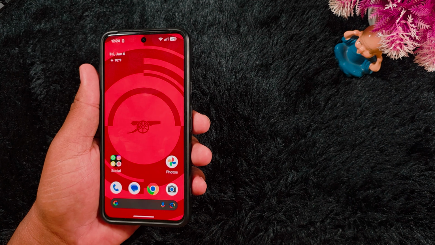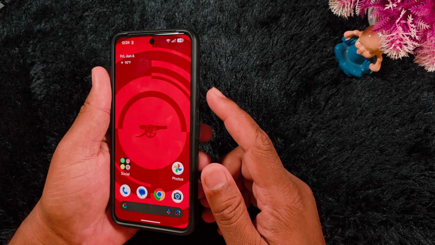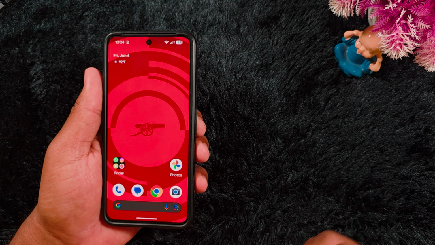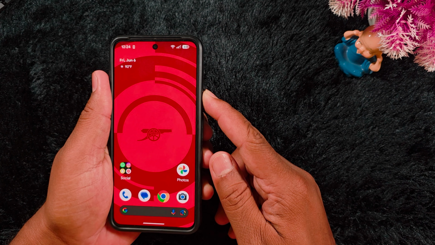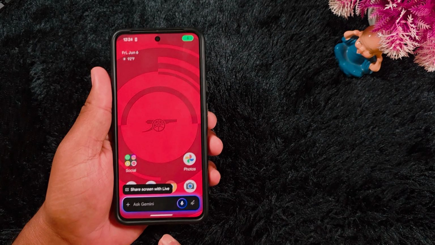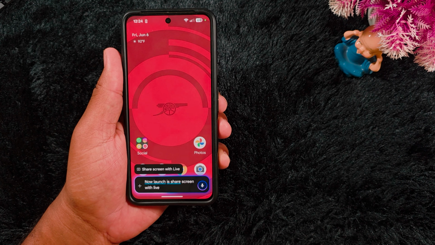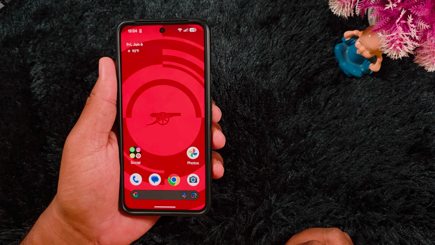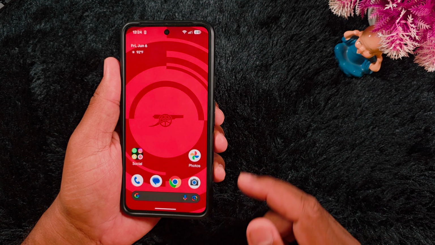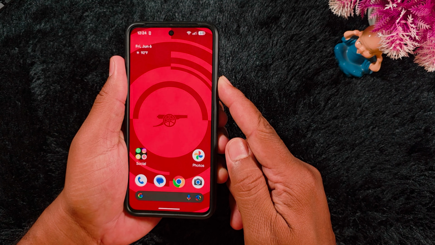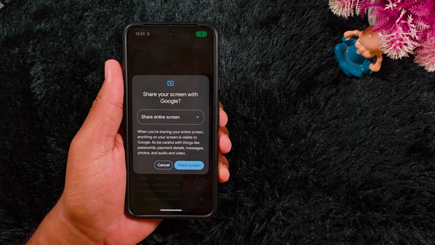You can also use this feature on your Samsung device. So first of all, long press the power button or the Google Gemini on your Google Pixel device. So here we long press the side button. Now launch the Gemini. Here you can see the share screen with live option on your device. Make sure this option is available on your Pixel device to use Gemini Live. So long press the side button, tap share screen with live.